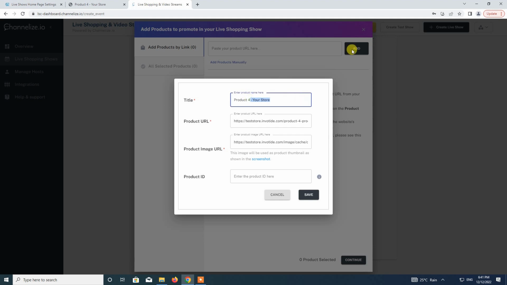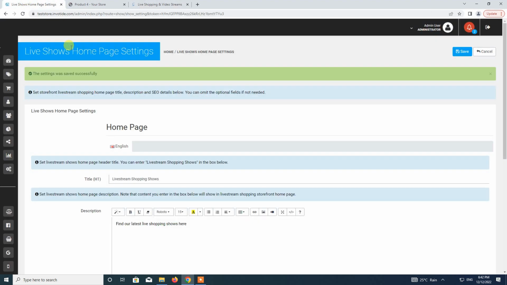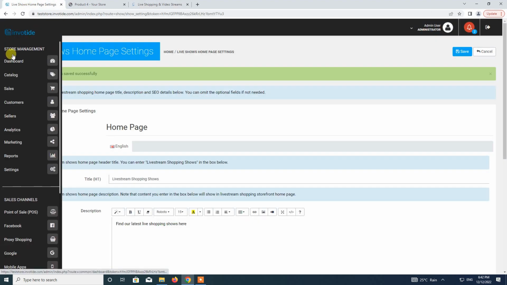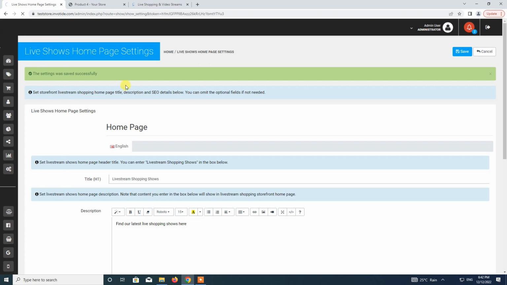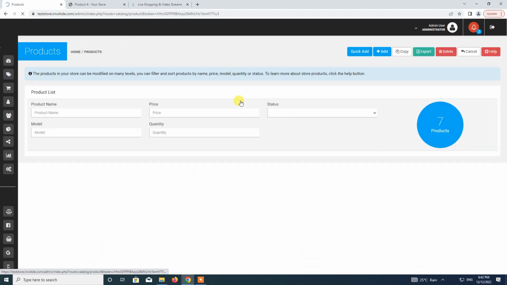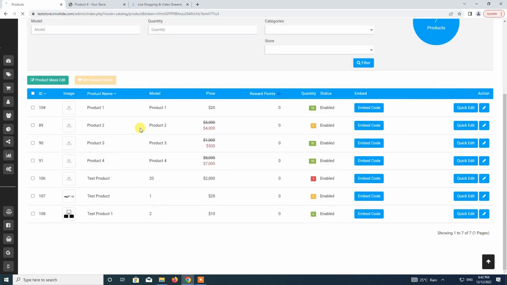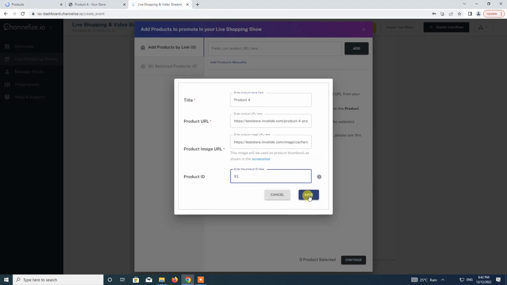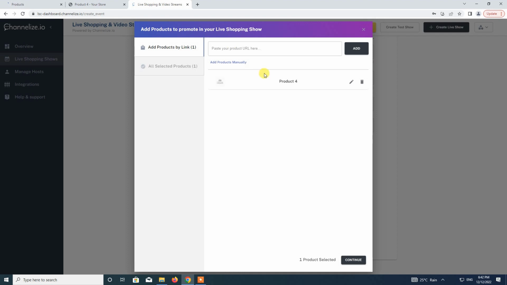Alright, so product 4 has been added. To find the product ID, we go to the admin panel. We navigate to the products page by selecting catalog, and then select products. We search for product 4. This is the product ID, and then we put it here. So we save. We are only adding this product.